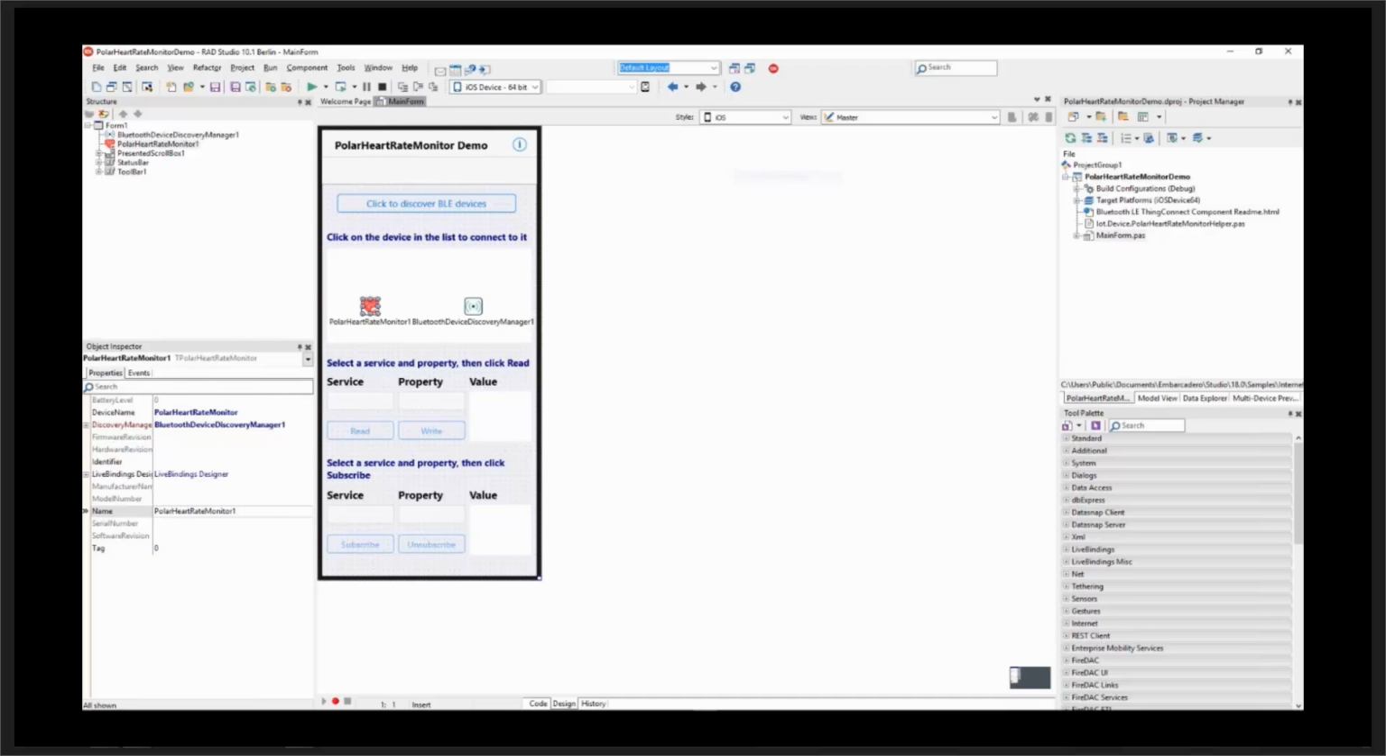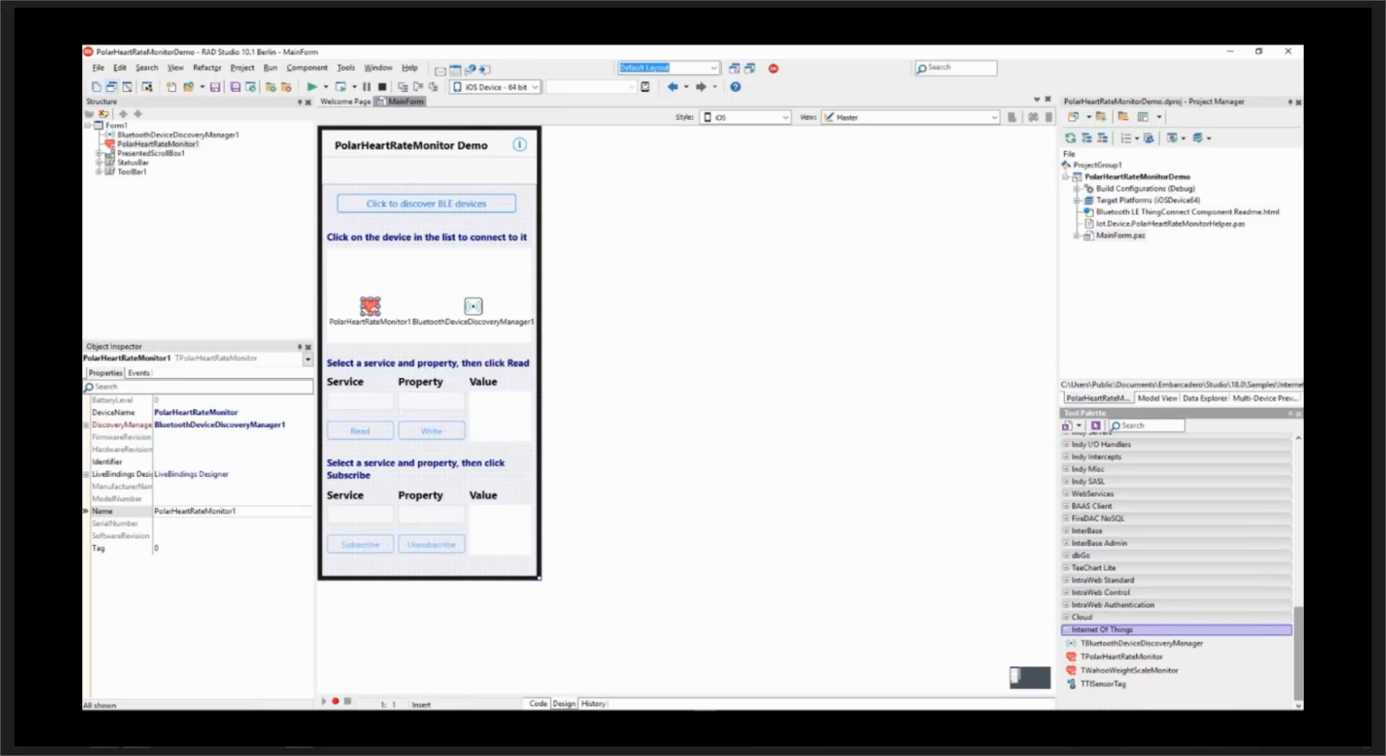So the heart rate monitor component is type TPolarHeartRateMonitor. It has a device name and other properties that we can use as part of working with this heart rate monitor. Also down in the component palette, you'll now see a new category called the Internet of Things, and in there are those two components, the Bluetooth device discovery manager as well as the Polar heart rate monitor. And if you hover over it, it tells you which platforms each of these works with.